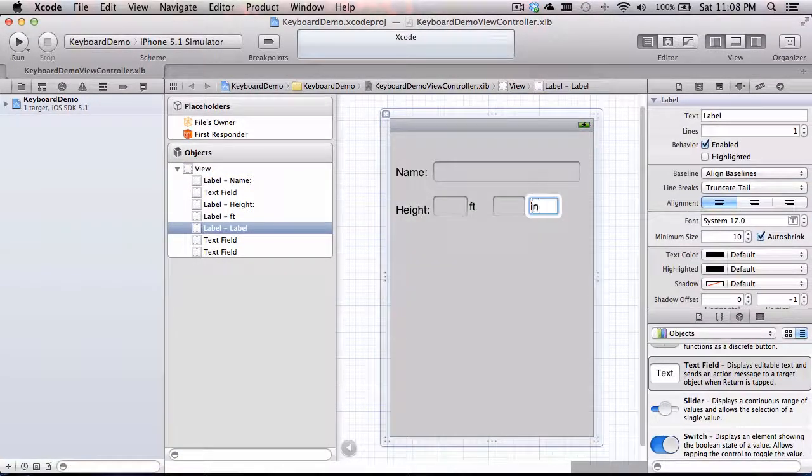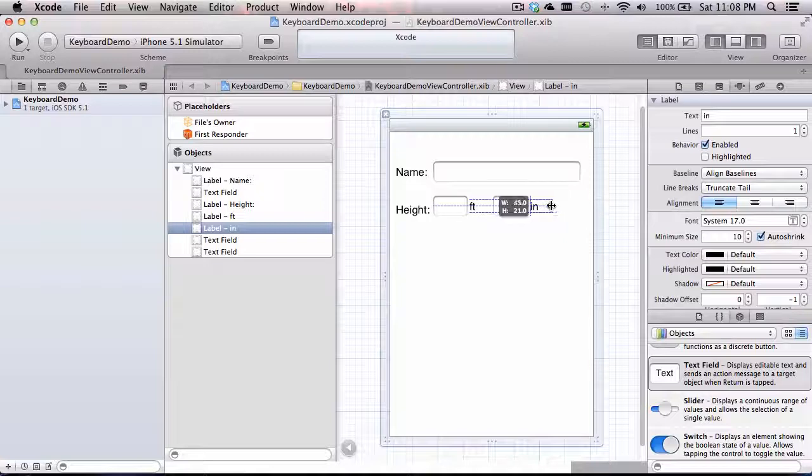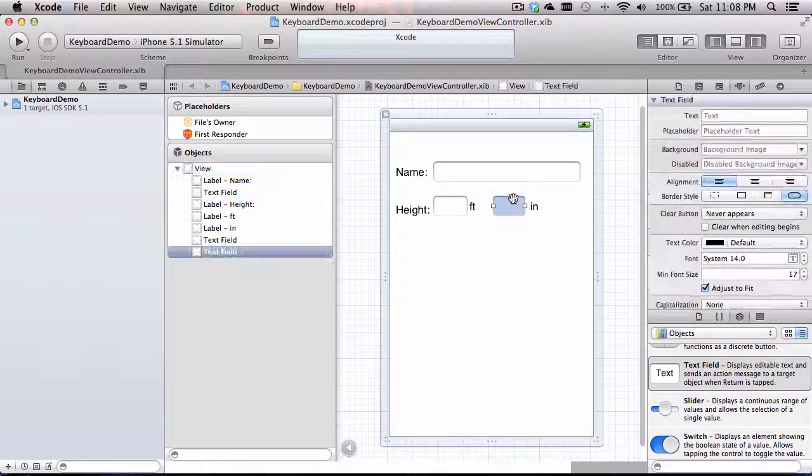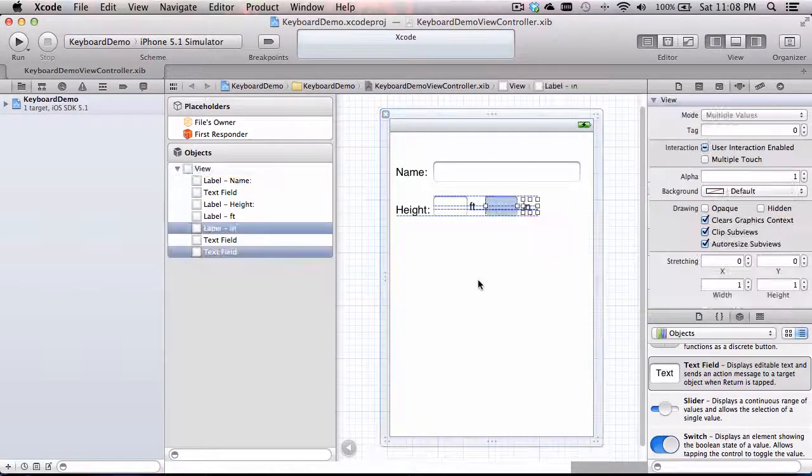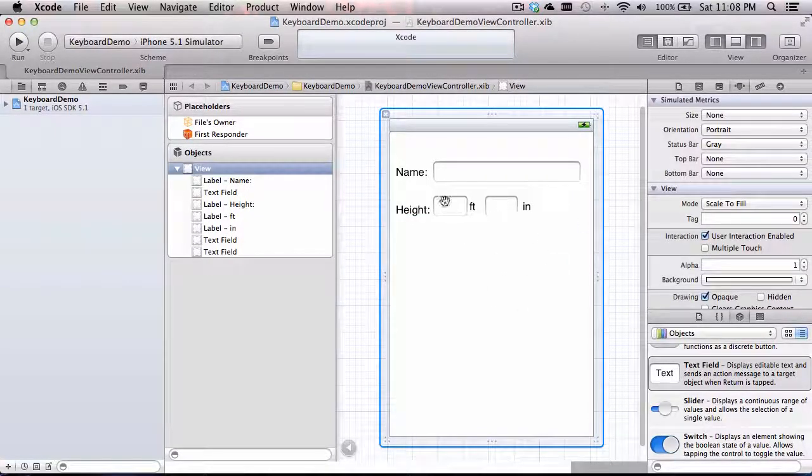So we can see here we have our height in feet and inches. We might as well drag this over here and get it with maybe the end. That doesn't look good. I guess we'll just drag it over here. And that looks good enough for this demo app.